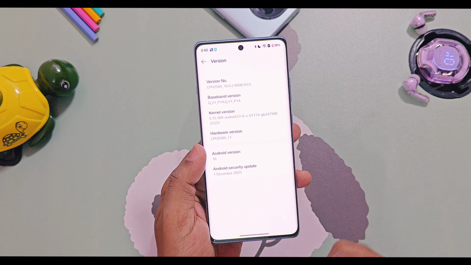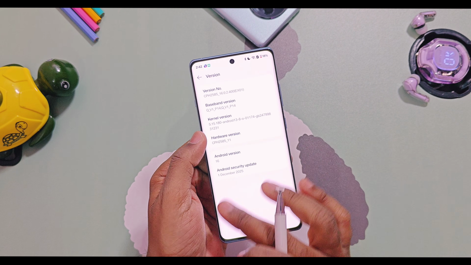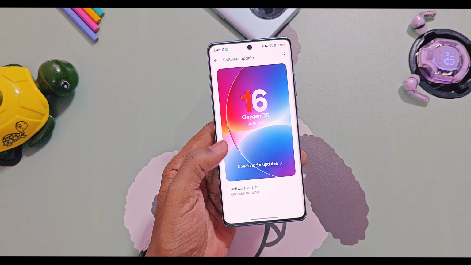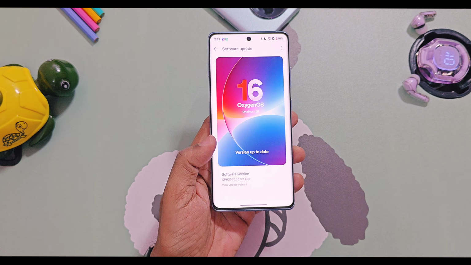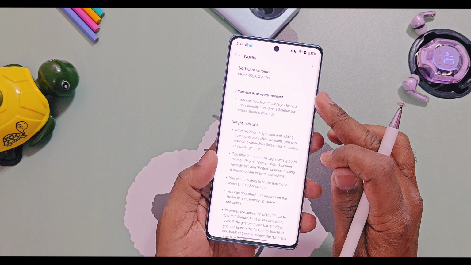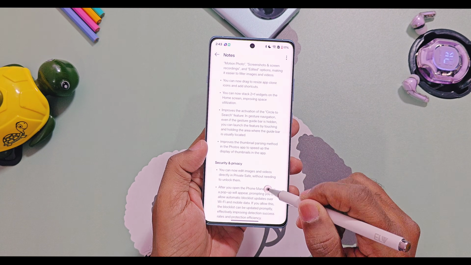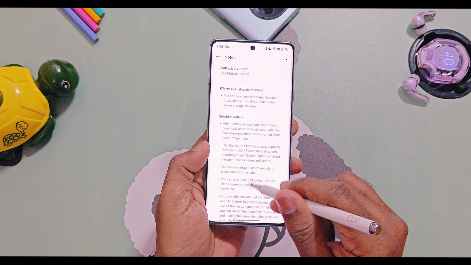This is the second update for the OnePlus 12 series after the first initial OxygenOS 16 build, and it has some major changes and features. We'll check them out one by one. At the last, I will show you one major change of the OnePlus 12 series.